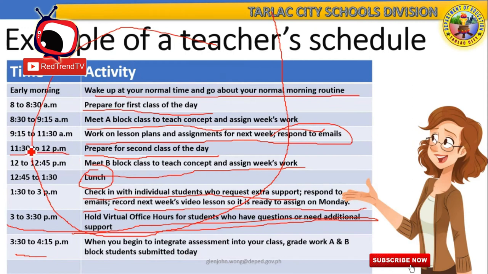Tapos yung 3 to 3:30 p.m., you can hold your virtual office hours for students who have questions or need additional support. Dito nyo rin pwedeng ipasok si guidance counselor. 3:30 to 4:15, when you begin to integrate assignment into your class, grade work A and B block students na nag-submit for the day.